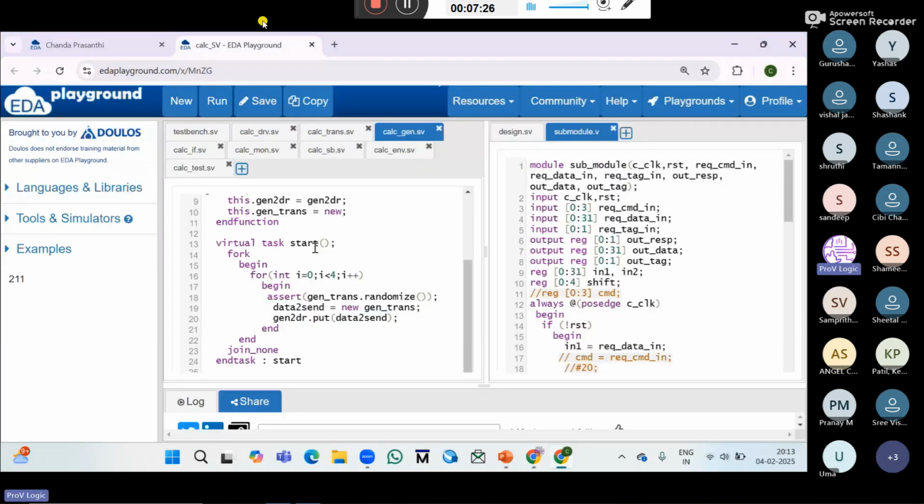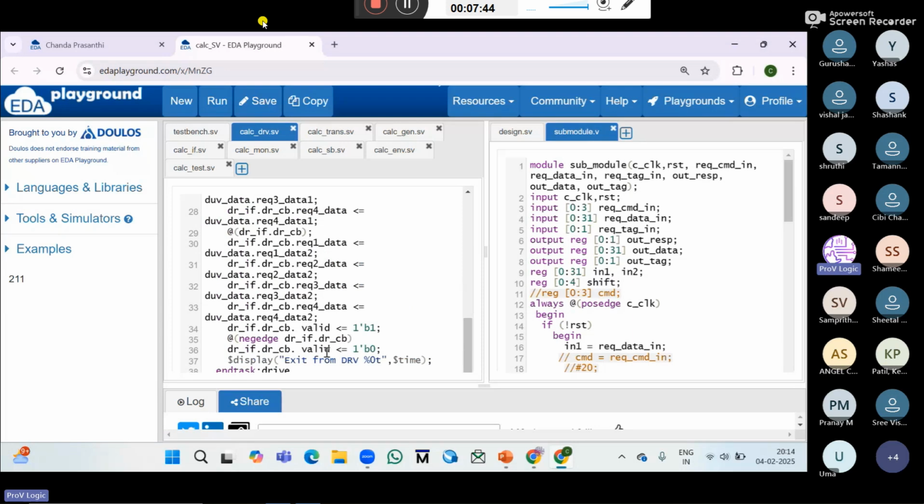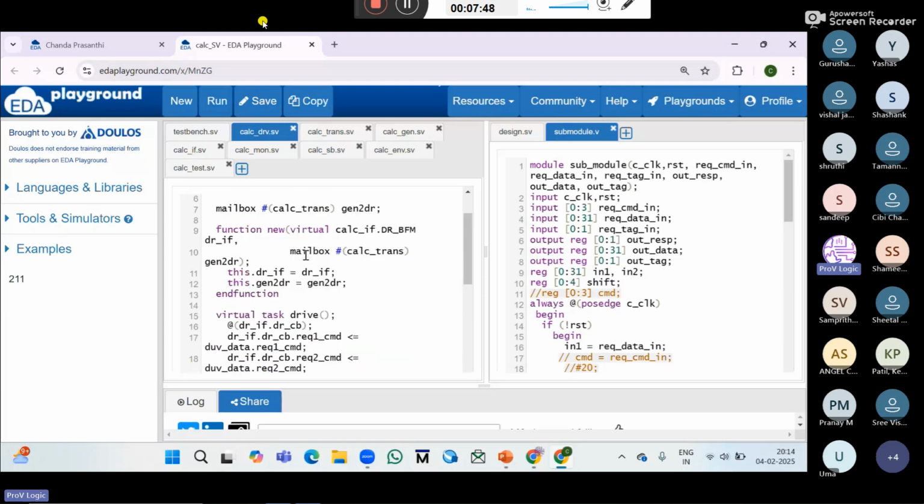So here we are using everything with a task, a virtual task, the start method, and we are writing a for loop or any repeat loop, generating the randomized values and putting them into the mailbox. And in the generator we also do the same, getting the data from the transaction and sending the data to the DUT. So everything we write in the task.